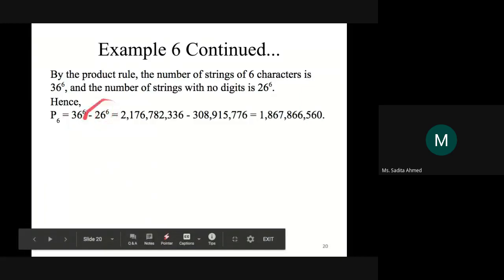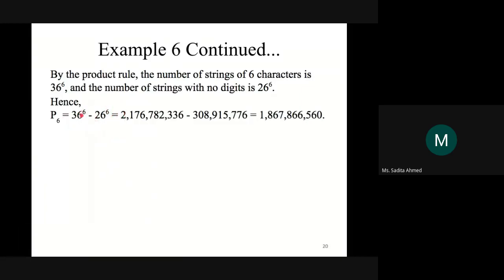26 to the power of 6 is the number of all those passwords which do not have any digits, and 36 to the power of 6 includes this number, so just get rid of that. And then you will have that number of passwords where each of the 6 characters is an uppercase English letter or digit, and at least one is a digit, all right? So you have the number of passwords that follows all the conditions.